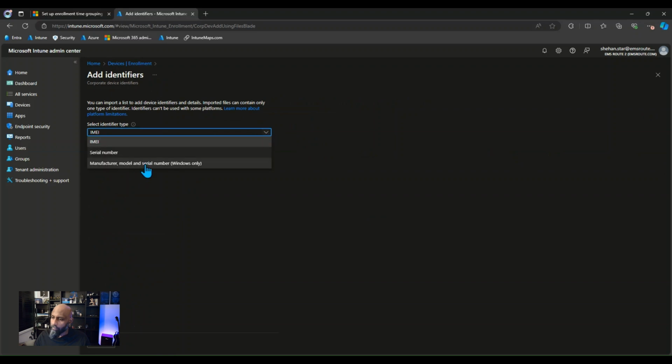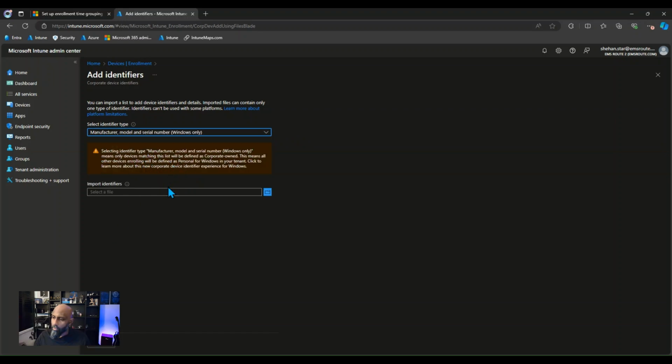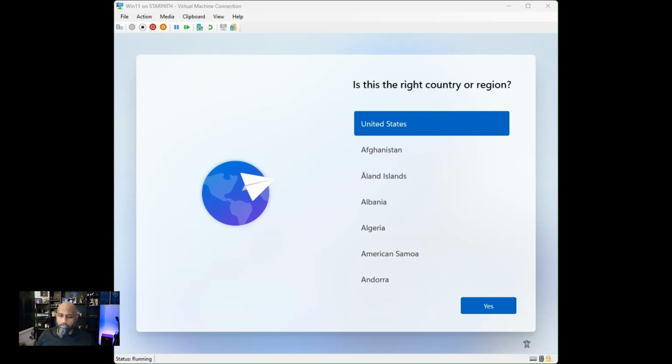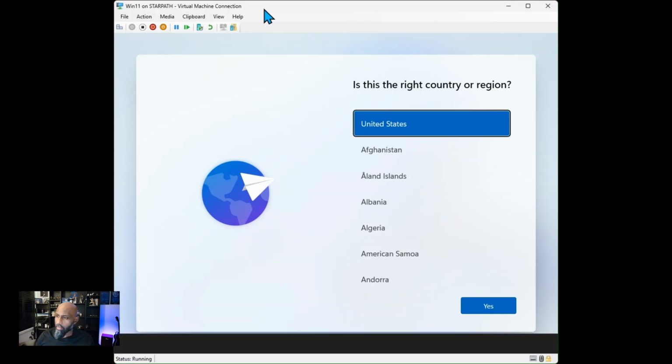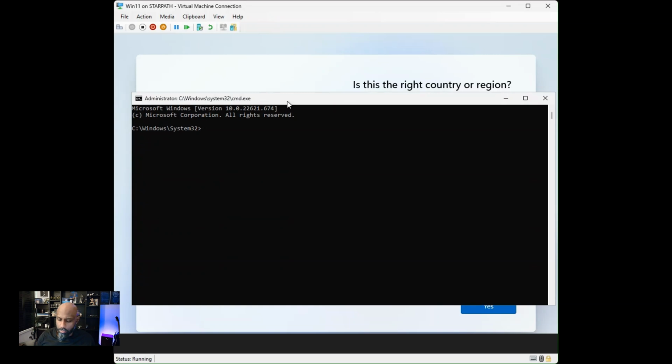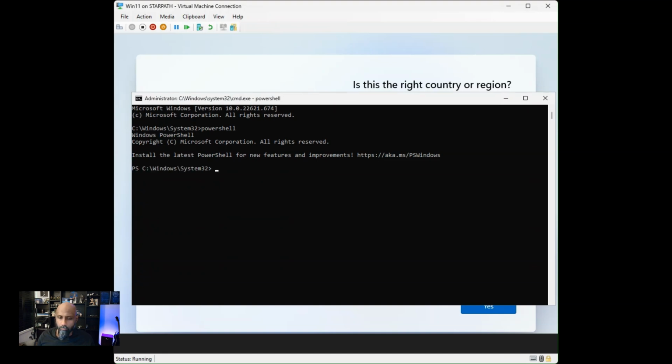and then you have to select the manufacturer, model, and serial number Windows only option from there, and you get a small message over here. So we need to create that file now. For this operation, we need to get PowerShell up and running on this VM. So let's do that. Usually Shift F10 will give you CMD or the command prompt, and you write PowerShell. That's how you get PowerShell from CMD. And from that point onwards, you just type this command, which I'm going to put in the description as well.